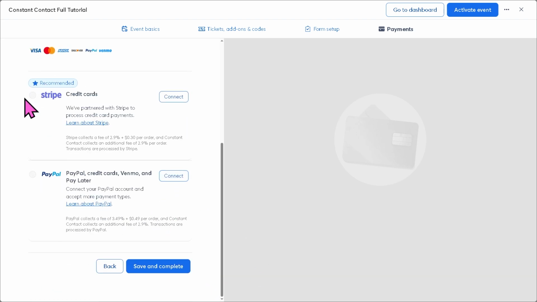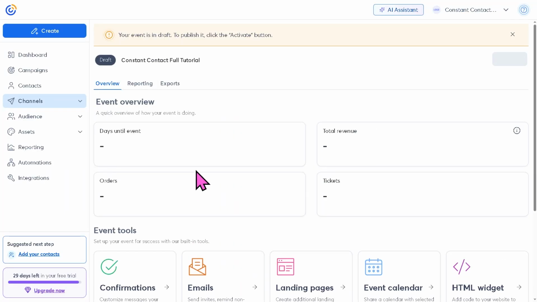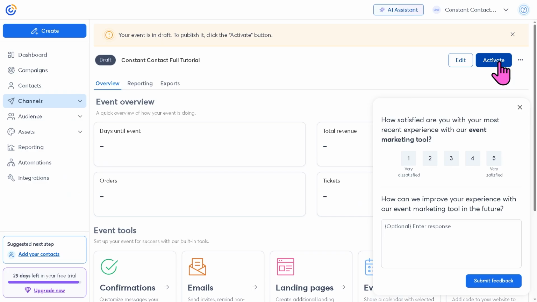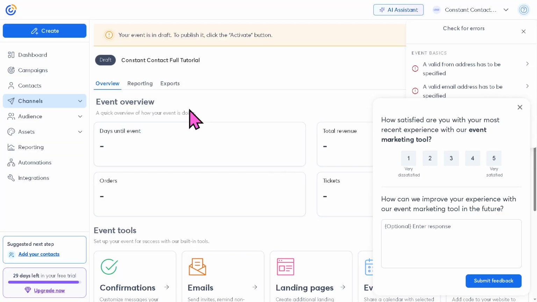Okay. Now all I have to do is, let's say we're going to save and complete. And then after saving and complete, we need to activate that specific event by clicking the activate button. All right. There you have it. Once you have activated the event, we have now successfully created something here that we need to look forward into.